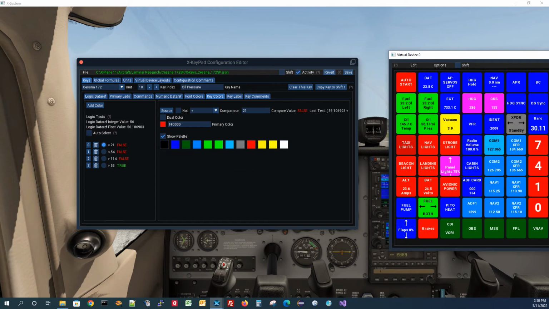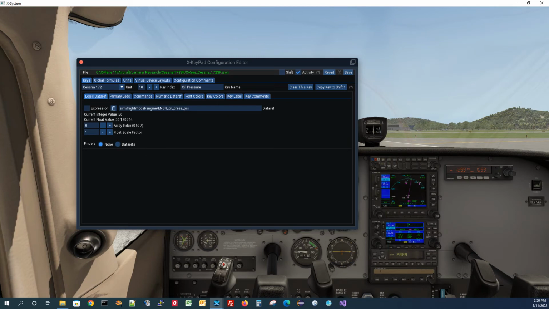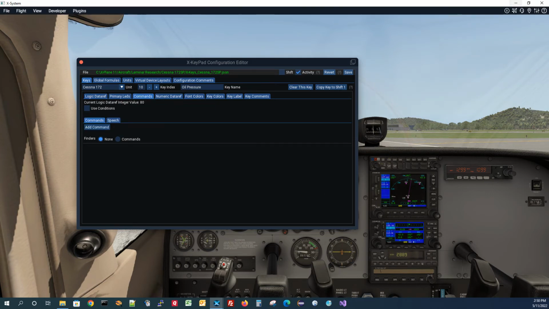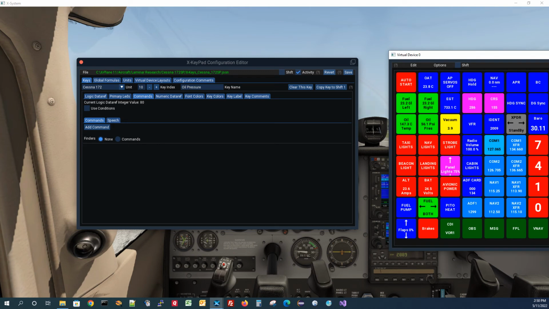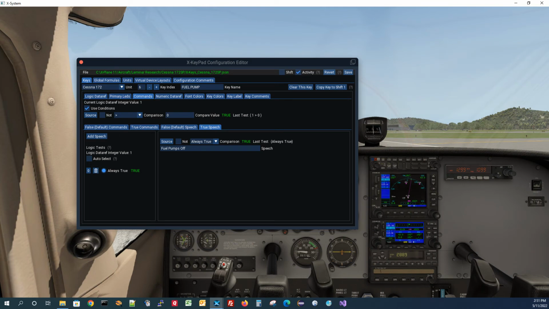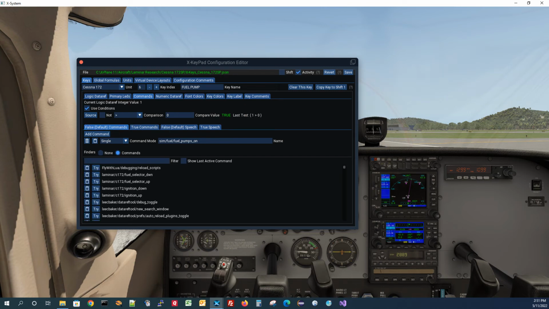You've also got built into this the ability to search for data refs or commands. So I can just come in here and do a search. Maybe I want to find everything to do with oil. And here it's going to show me all those data refs and what those values are. And I could just copy it and paste it in to change that particular data ref. Same with commands. Let's see if I can pick a key here that does something. How about fuel pump? Fuel pumps on. So here are the false commands and true commands for affecting your fuel pumps. I can search for them too.